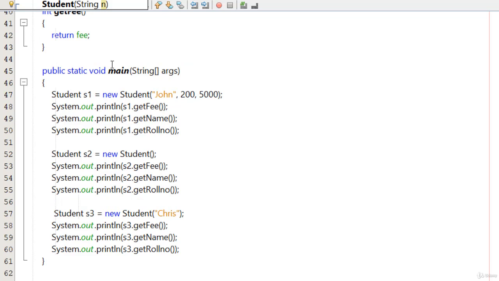We use a constructor to initialize the instance variables of that class. You can create more than one constructor in a class. The constructor may be parameterized or non-parameterized. That totally depends upon you.